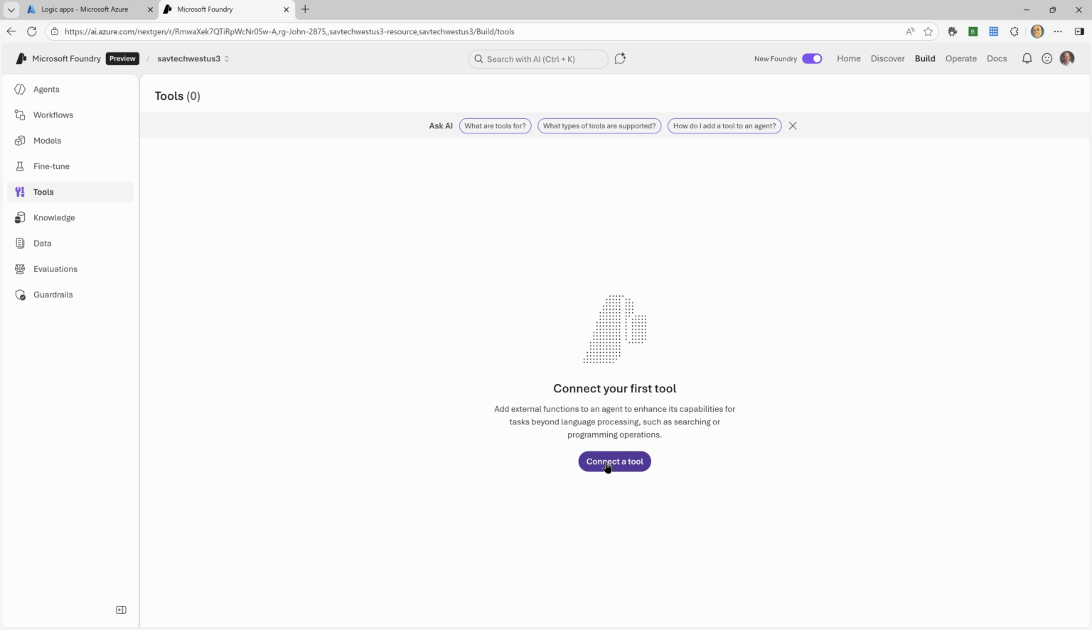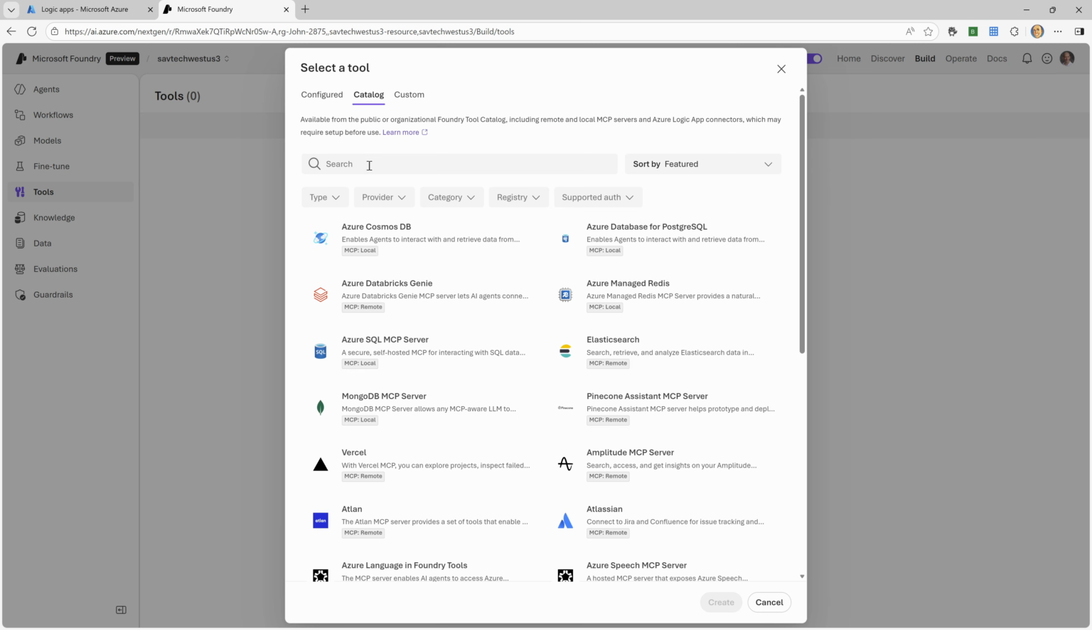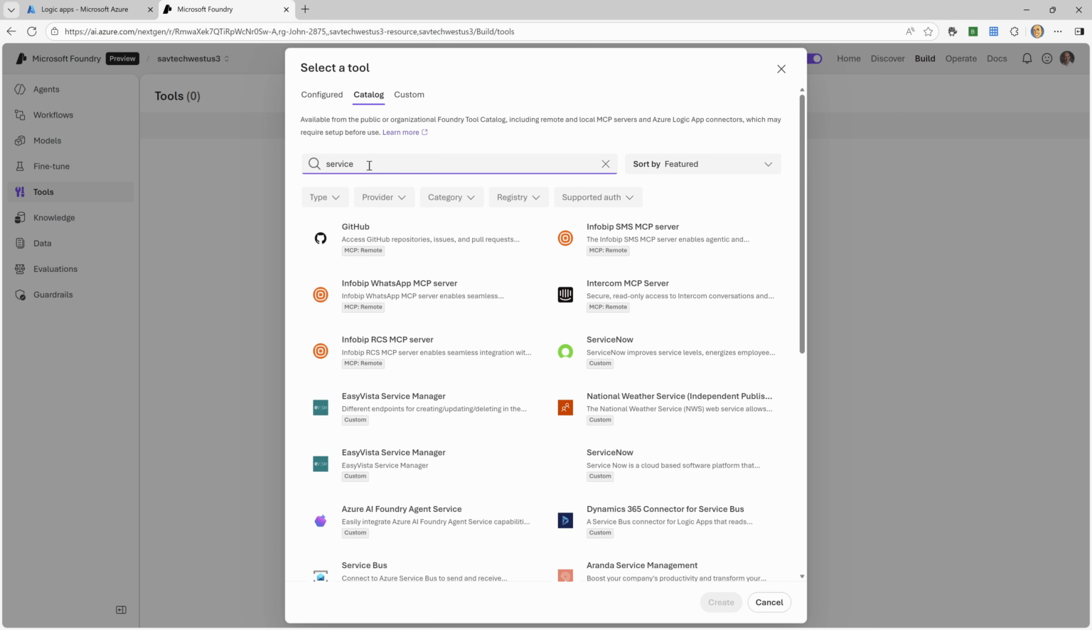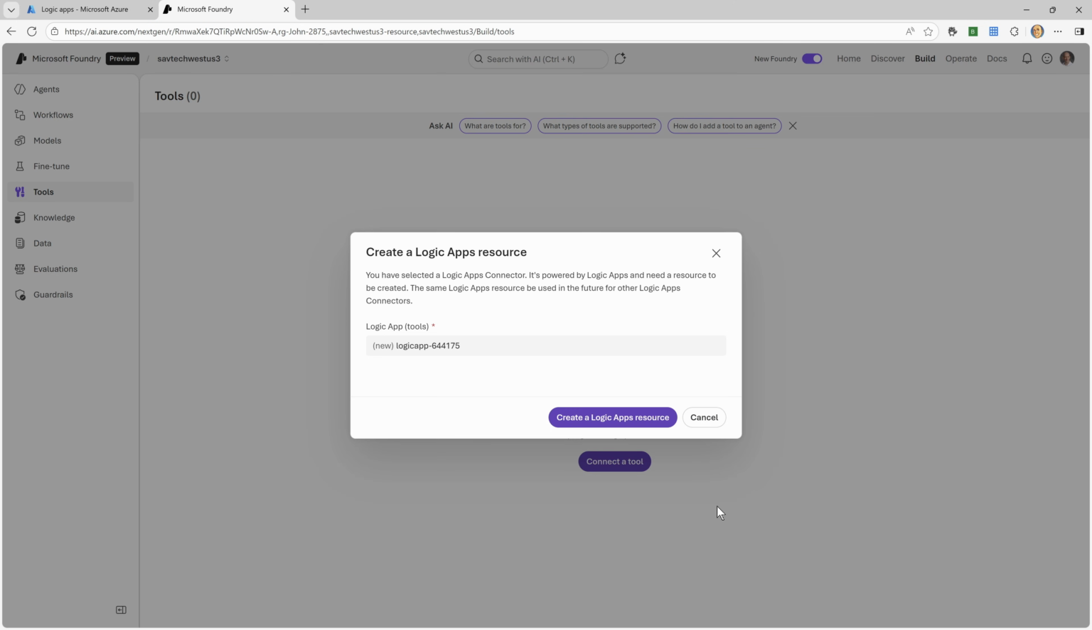So I'm going to say connect to tool. From the catalog, I'm now going to see this ridiculous number of things we had. So this is exposing all of the connectors that Logic Apps has. So I'm going to select the ServiceNow one. I went and created a dev account in ServiceNow. And notice what it's going to do. It's actually going to go and create me a new Logic App.